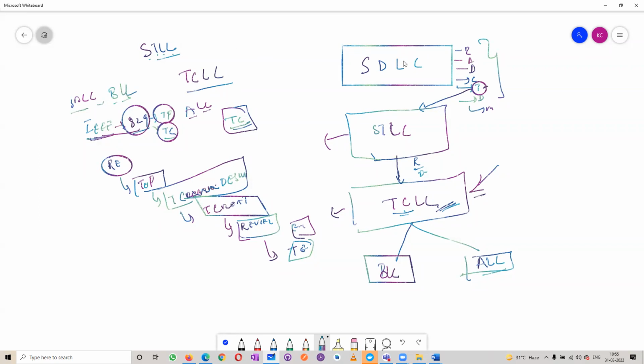As I told you, right? So in the SDLC also, every human has a life cycle. The software has a life cycle. Now, how to write a test case also has a life cycle. Now, this is that particular life cycle which we are talking about.